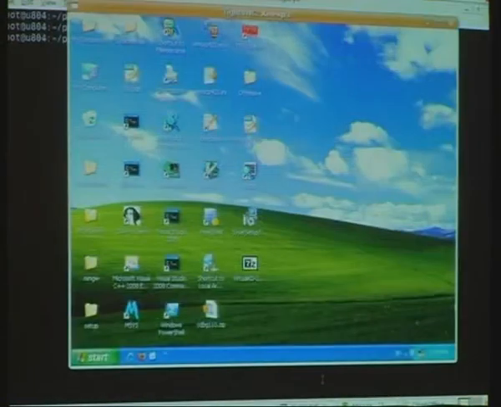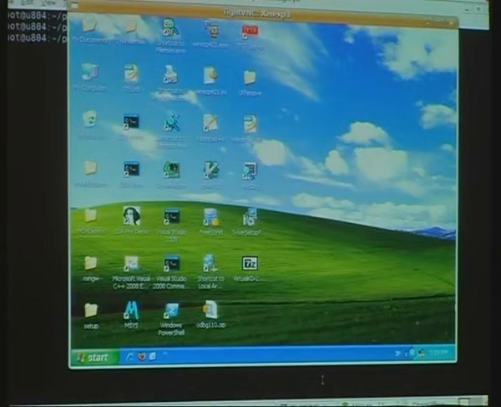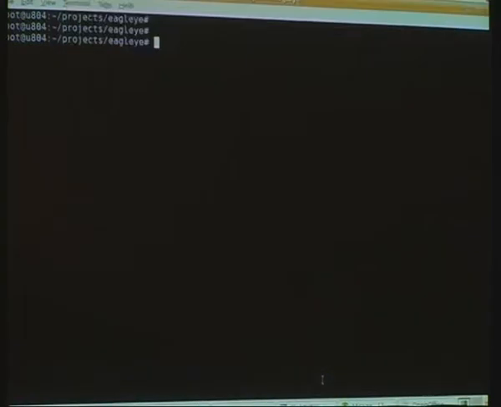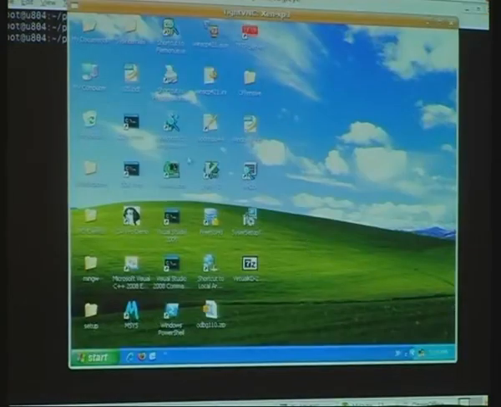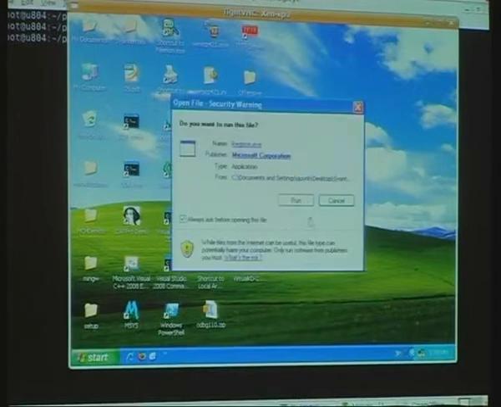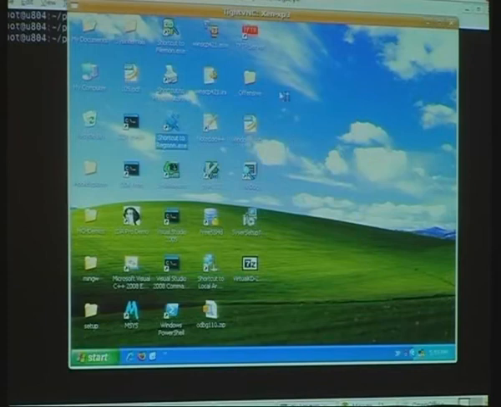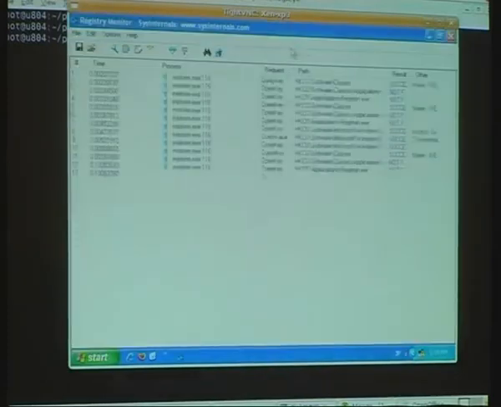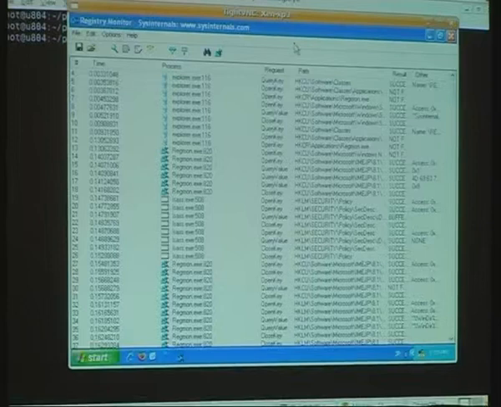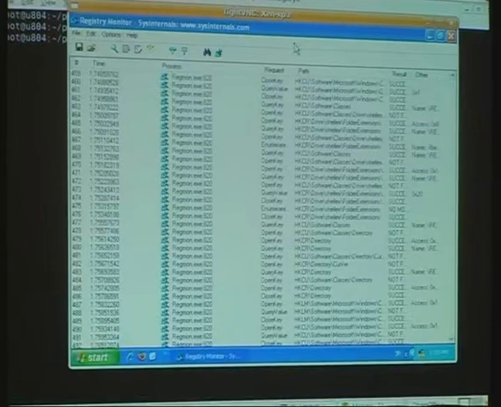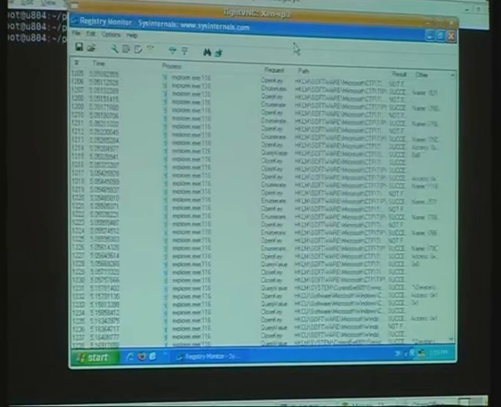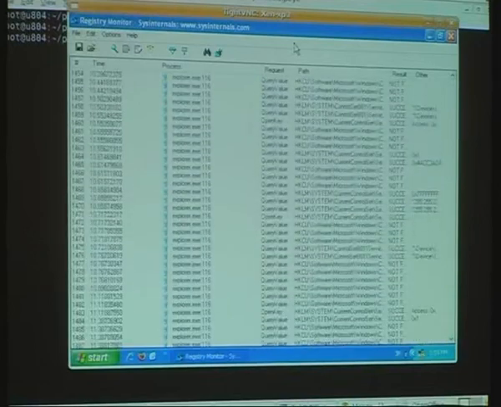Now inside the virtual machine, I run a rootkit. Actually it's not a rootkit, but it uses many rootkit techniques, so you can detect this program with the scanner. You can detect the real rootkit as well. And this time I run the famous program from Sysinternals named Registry Monitor. This one should be familiar to everybody here. So Registry Monitor can be used to monitor all the activities inside the registry in Windows.